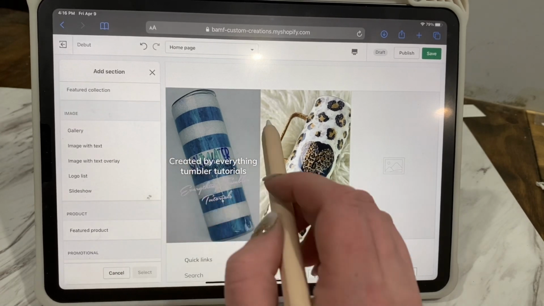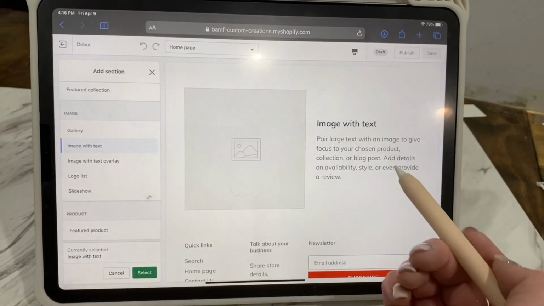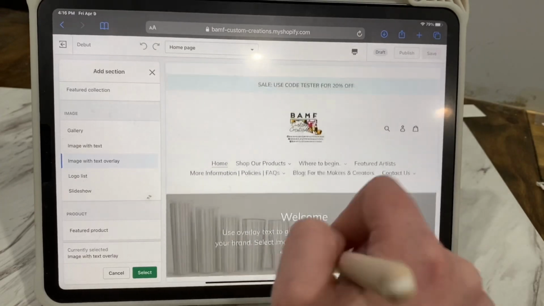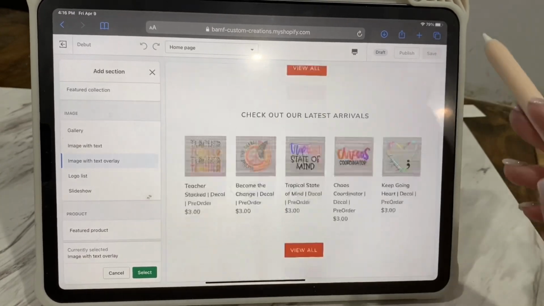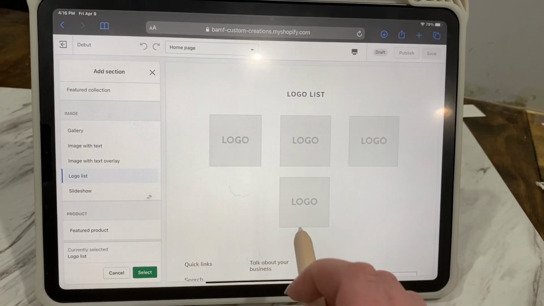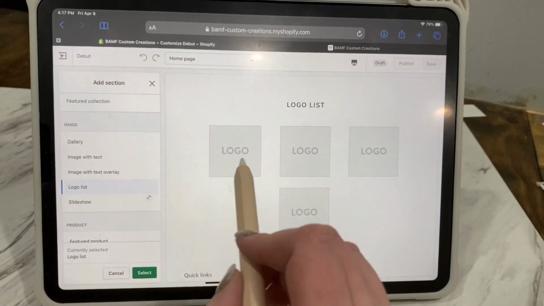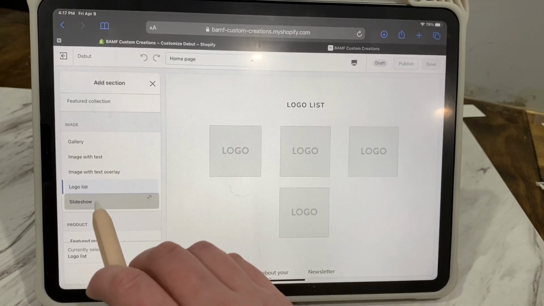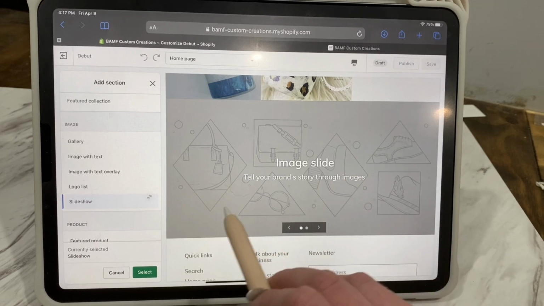So now we're going to look at some of the other options. So there's image with text, which I have on my page as a picture of me with a little about me section. You can do anything you really want there. Then text or image with text overlay, which is what we had at the top. Now the logo list, you can use again as clickable links with little images, completely up to you. Then there's slideshow, where again, everything's clickable.